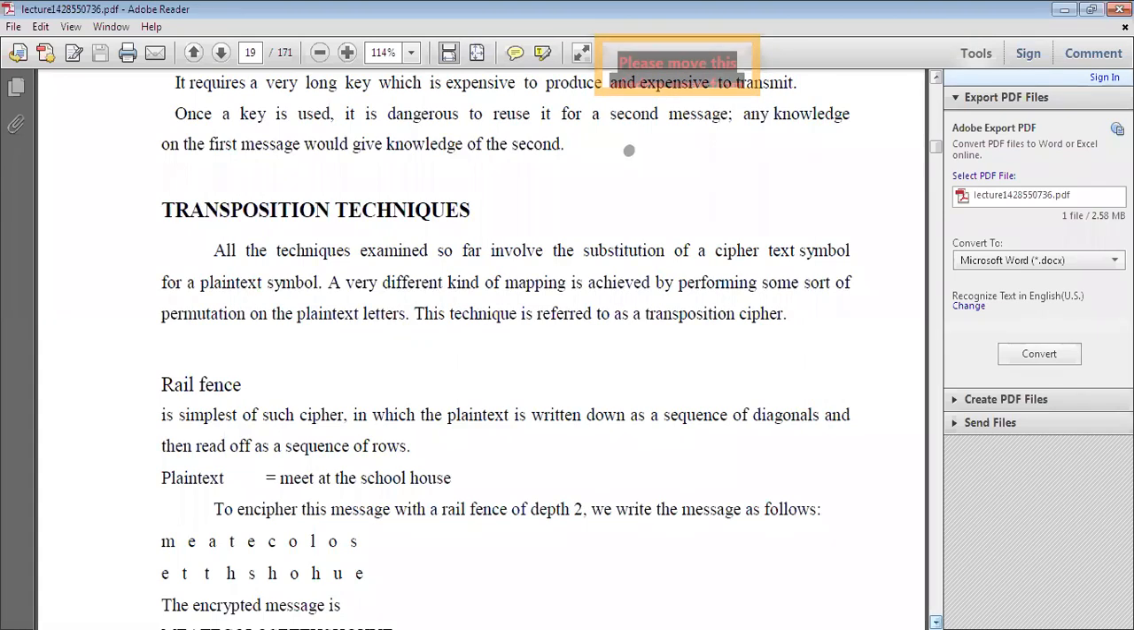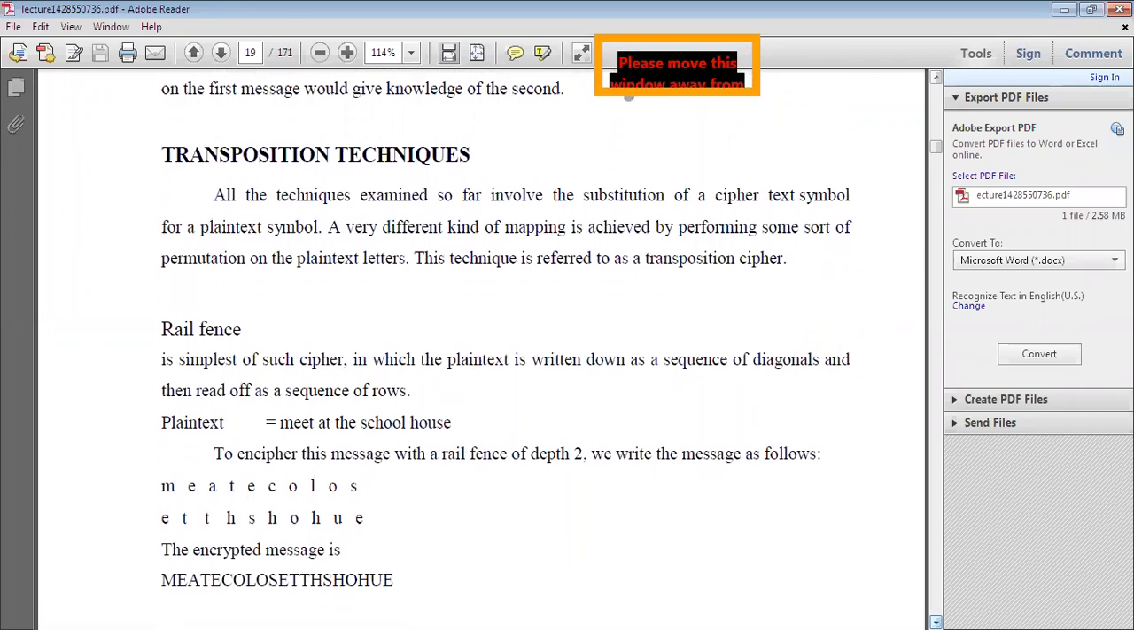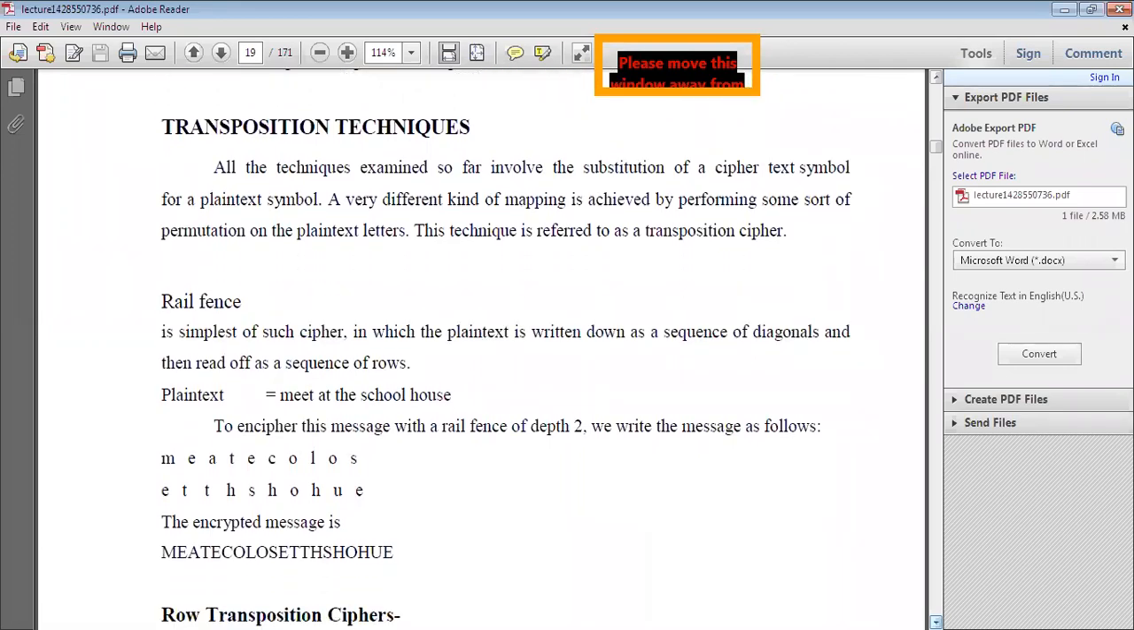Up to the last class we completed the substitution techniques. In transposition technique, mainly we transpose, which means alter. First you have to check how to alter. The first technique we use in transposition is the rail fence. In the rail fence technique, the original plain text is: meet at the schoolhouse. That is the original message. I want to use the transposition technique with depth 2, depth 2 like a key.